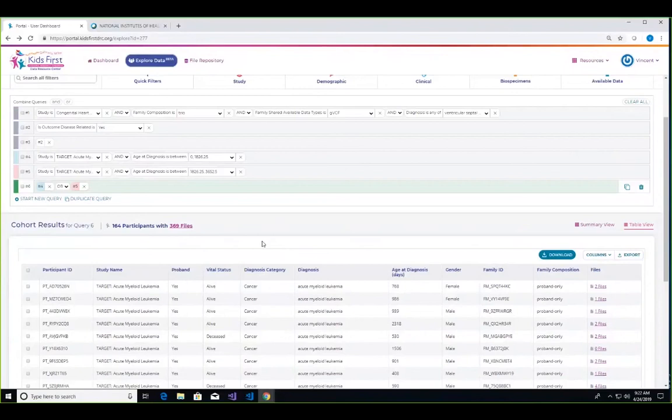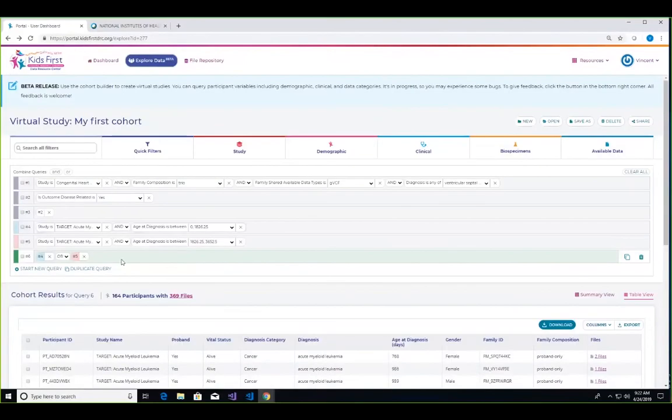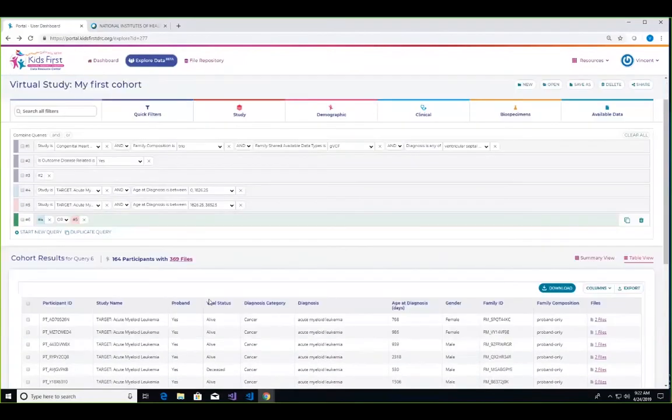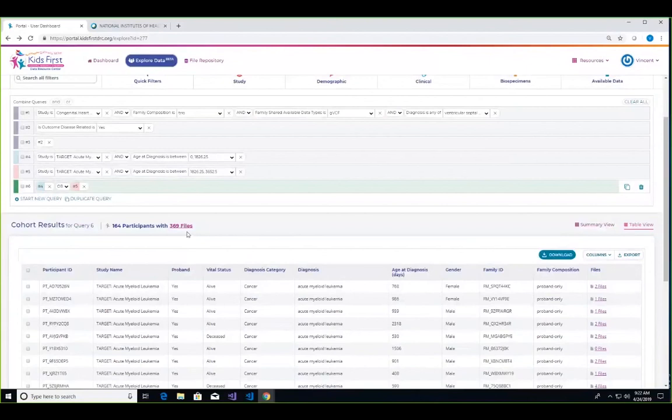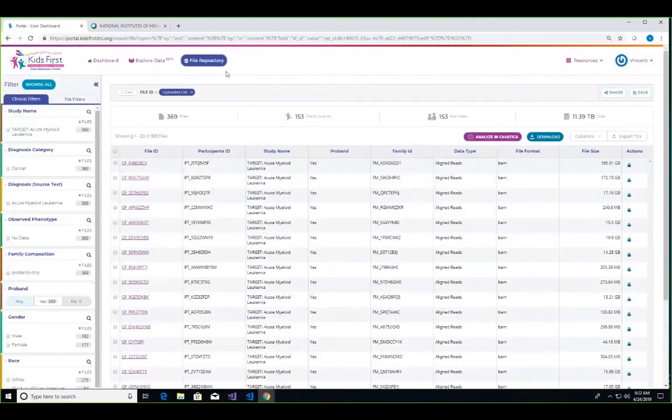Now, the next step is, let's see, I'm going here. I want to see the files that are associated with these participants, so I can click here and add the list. I open the first tool we released, which is the file repository. So I get all the files associated with these participants from my cohort.